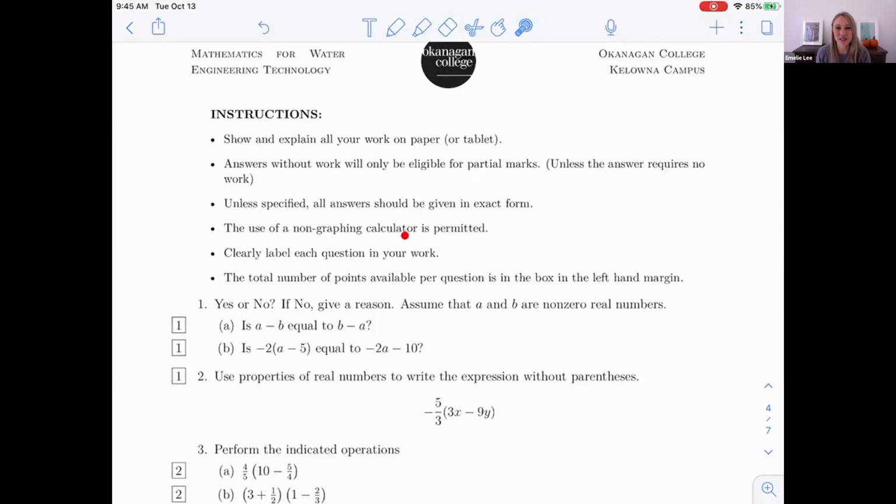You can use any calculator you want, okay? It's supposed to be non-graphing, but honestly, I'm not checking. No one's checking on you, so you can use whatever you want. You can use Desmos. In fact, I think it's a good idea to incorporate Desmos just to check your work whenever you can. Okay? Clearly label each question in your work. We said that that's going to help you identify which page to assign to each question, right? So that's going to be helpful. And also for me when I'm looking at your page, where's the work?